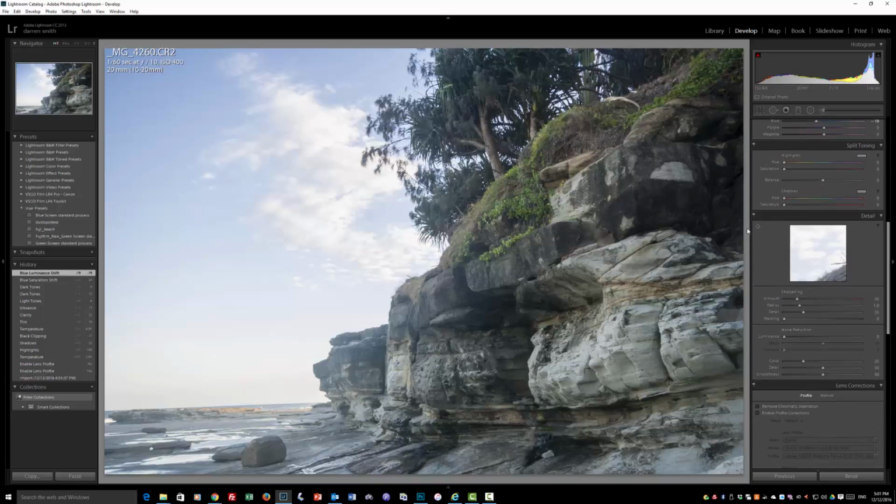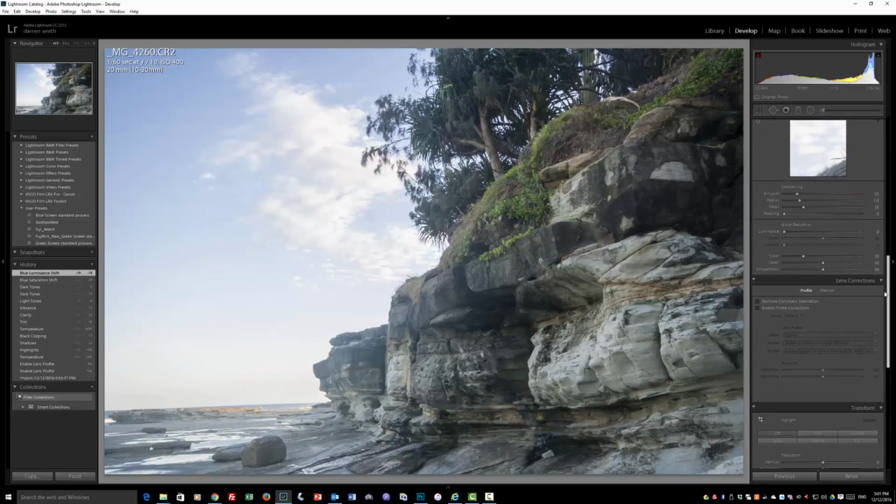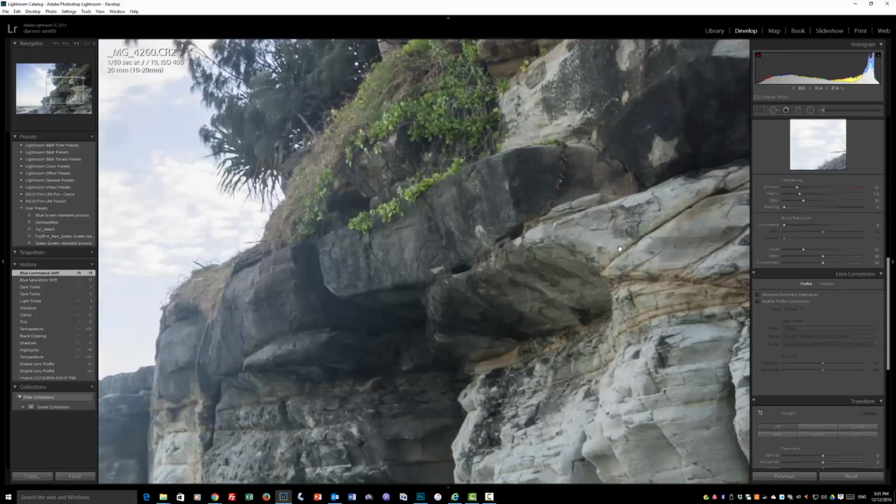Don't really need to change much else. Any sort of sharpening, I'd probably finish that off later. And noise reduction, don't need to worry too much about that. Shot at ISO 400, so it looks pretty clean.